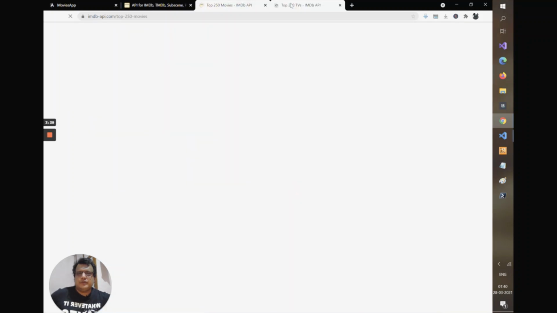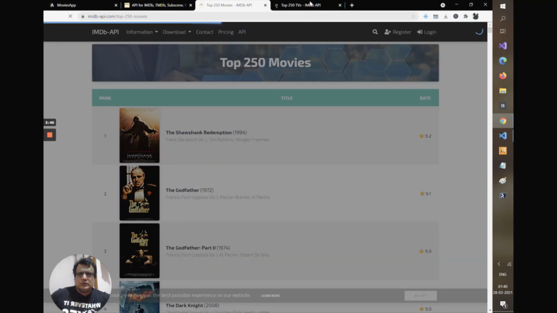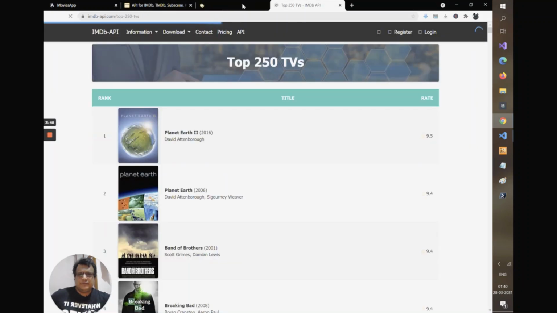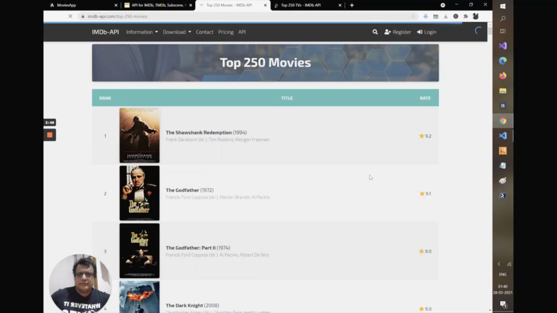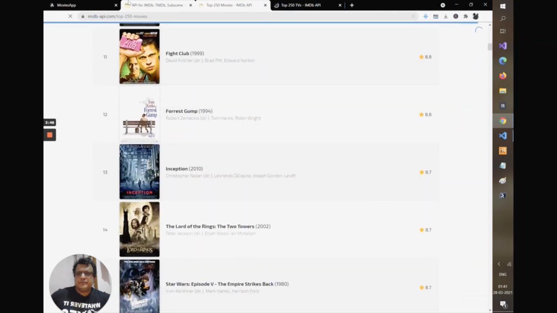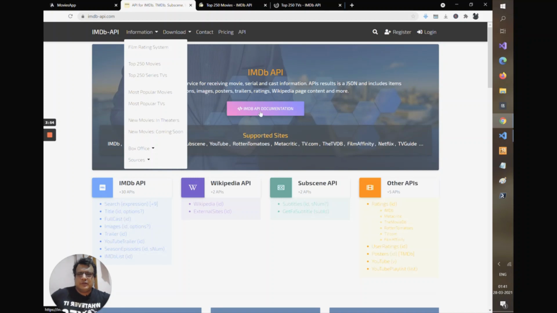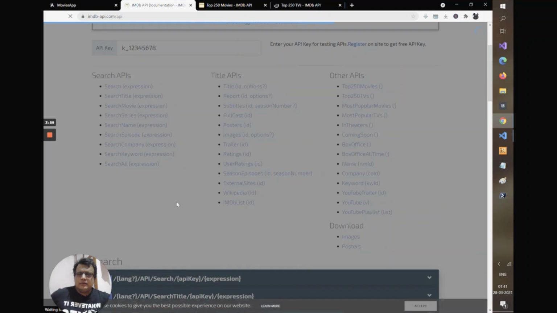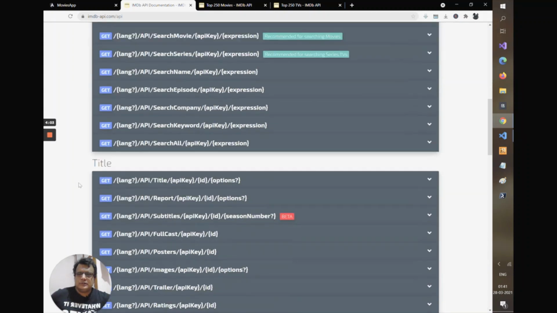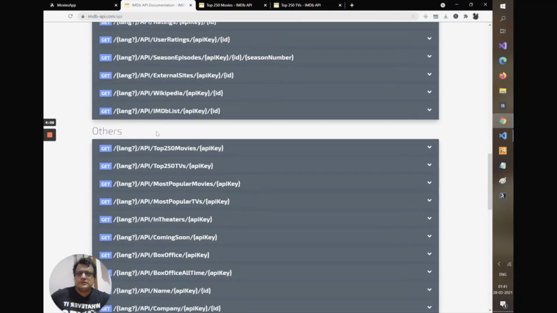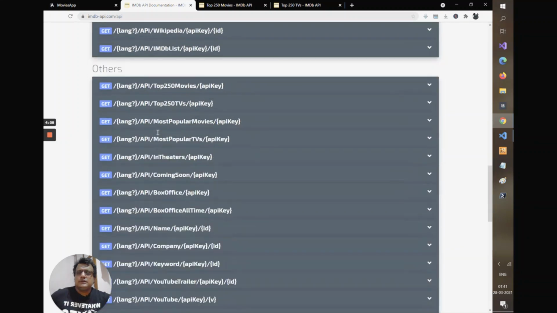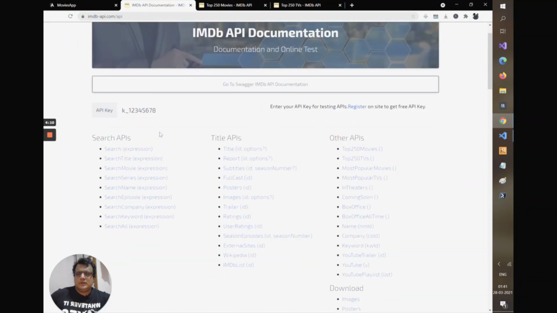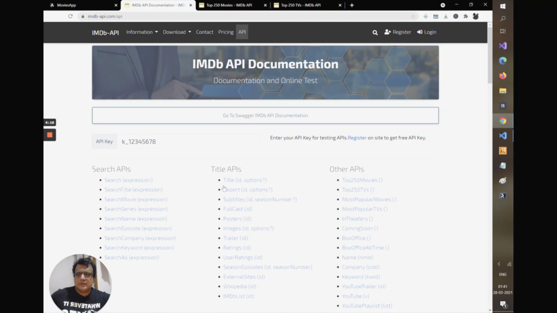You have the top 250, you have the top 200. My internet speed is a bit slow here, but let me just see. Yeah, the top 250 movies appear something like this. The API documentation is what we have to concentrate on. You have all the endpoints, as you can see here. There are around 30 plus IMDb APIs here, if I'm not wrong.